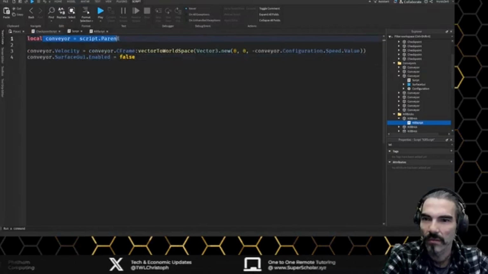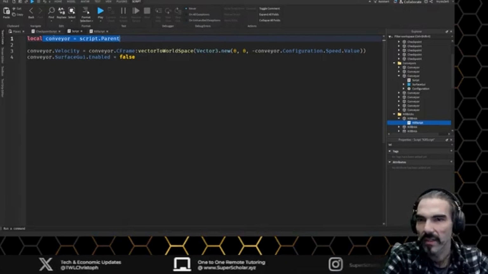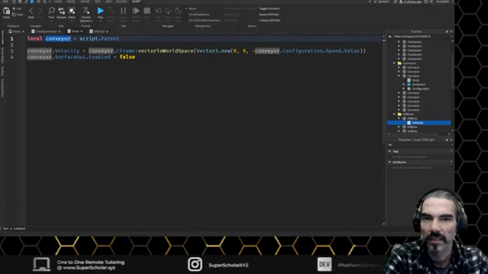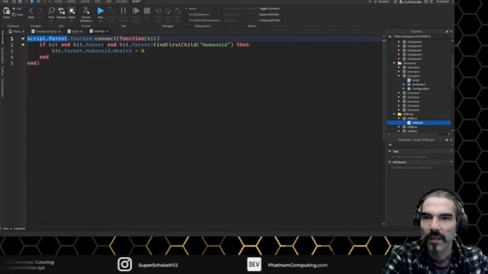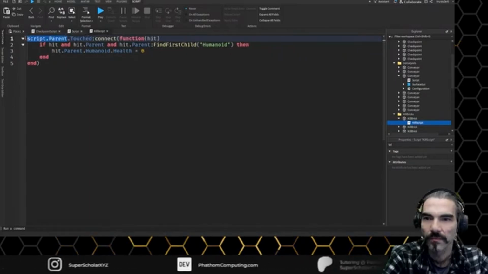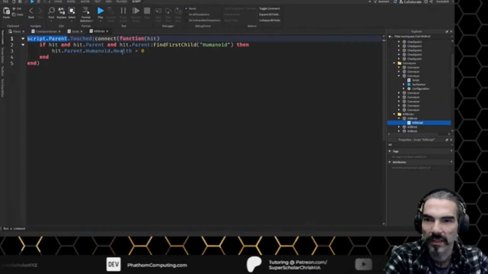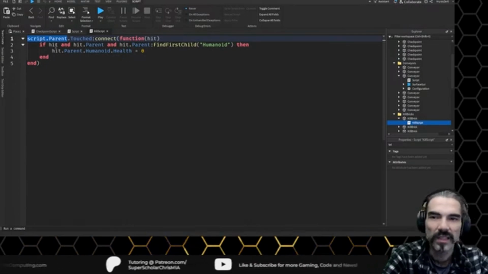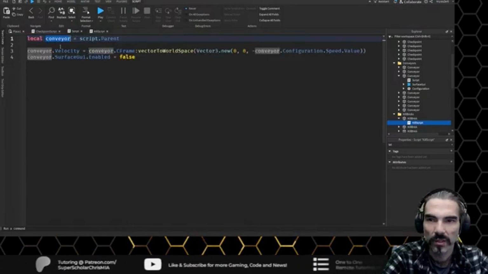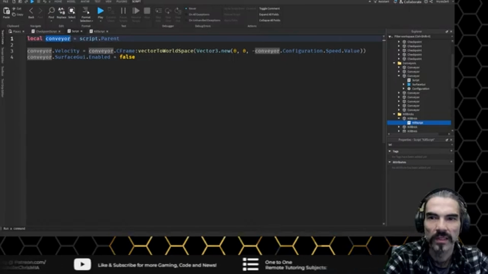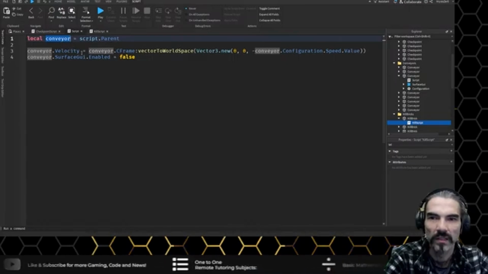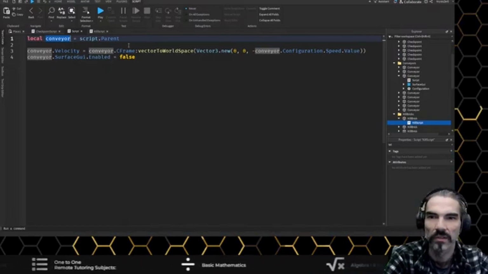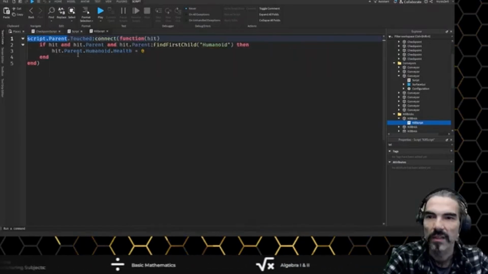But we didn't use it in this form, which is okay because in this case, notice how many times we're using conveyor. Here, here, here, here, and here, right? But when we're using this format, we don't have to use script parent again. You can reuse script.parent over and over again, but in the end, it's going to get a little redundant. So that's why we use a shortcut by saving it into a variable and then using it just with the keyword conveyor instead of script parent.cframe, script parent.configuration, script parent.surface GUI enabled, etc. So it saves us some typing.